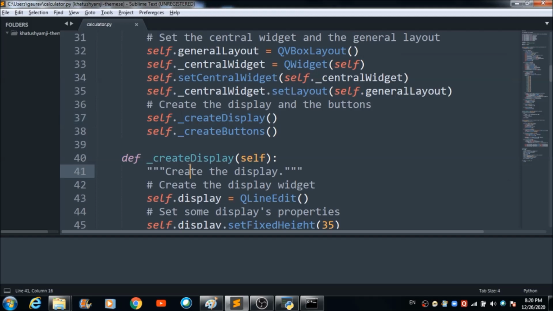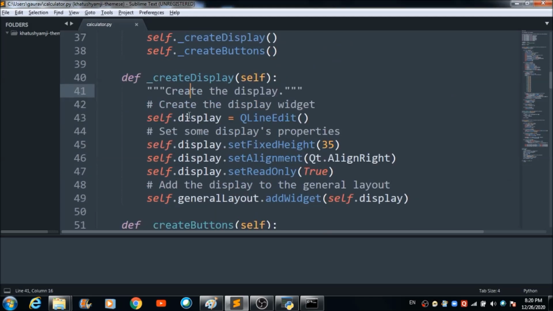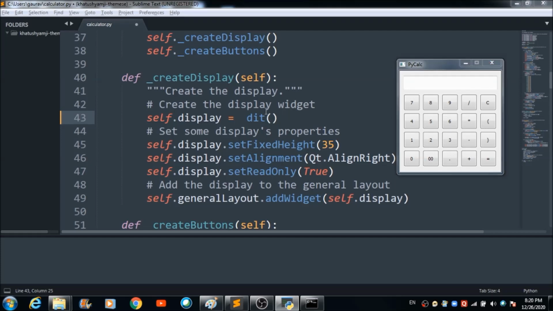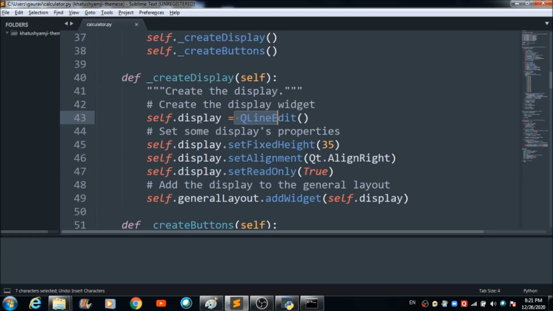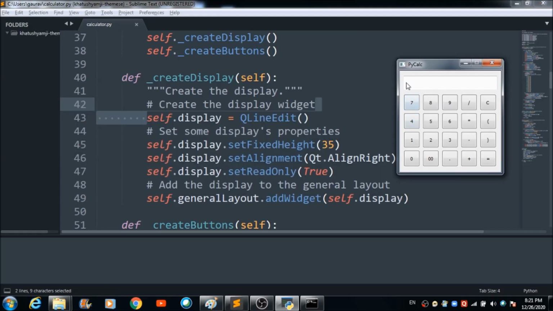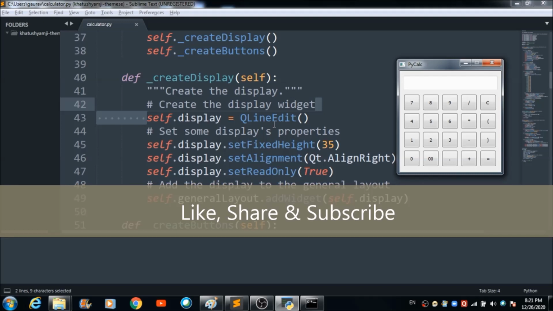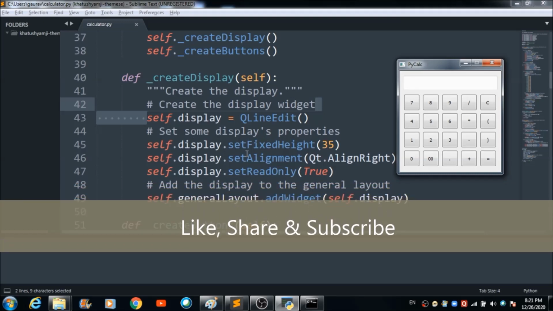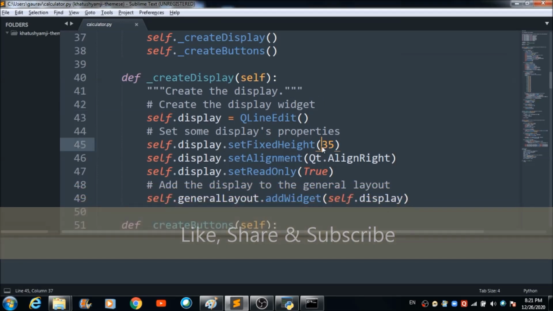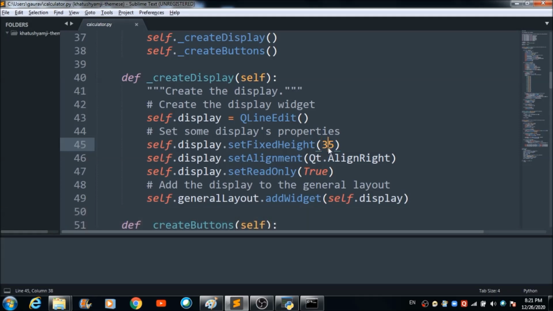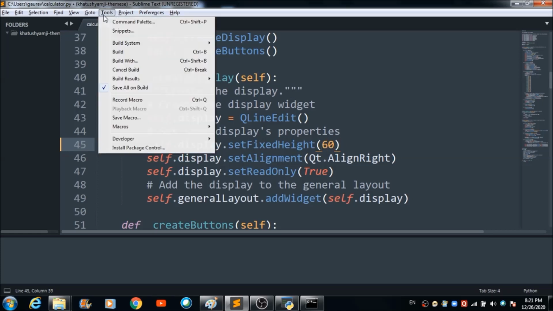So what is happening inside it? Let's check it out. Self.display QLineEdit. This is the line of code which is displaying this input box which you're seeing over here. Fine, and display set fixed height. Let's do one thing. Let's change it to 50 and 60 and check out what is going to happen to the view of the window. So that's how you can check your code.